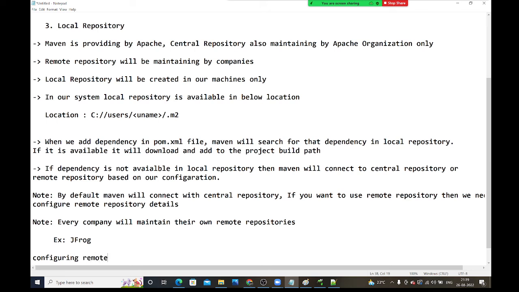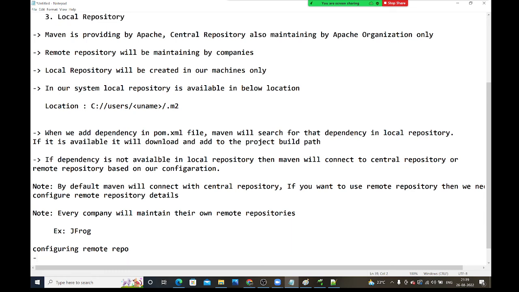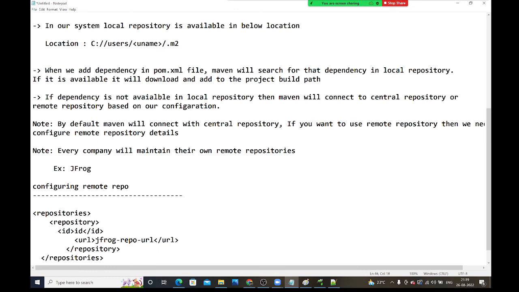Configuring remote repository. Clear, guys? Up to here, the repositories are clear: local repository, central repository, remote repository. Is it clear?